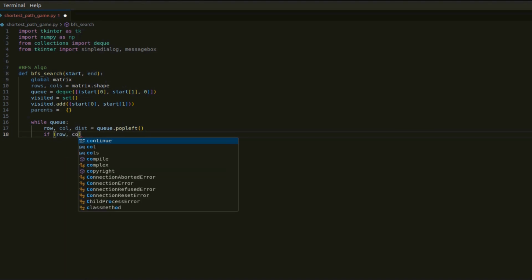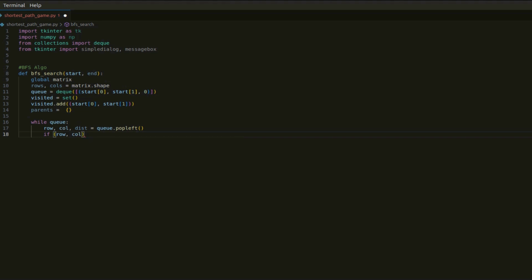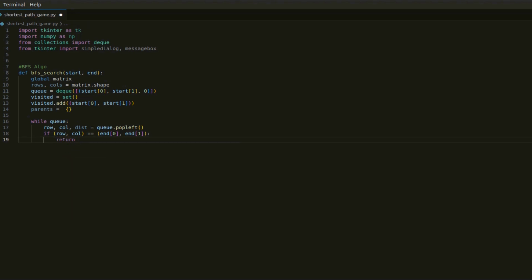If row, column equals end of 0, end of 1, return true, distance and parents. If the current position matches the end position, the function will return true, the distance to the end and the parents mapping, which can be used to reconstruct the path.